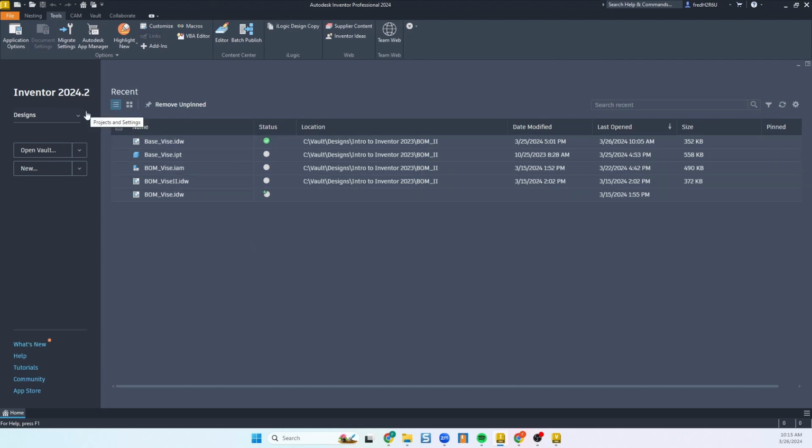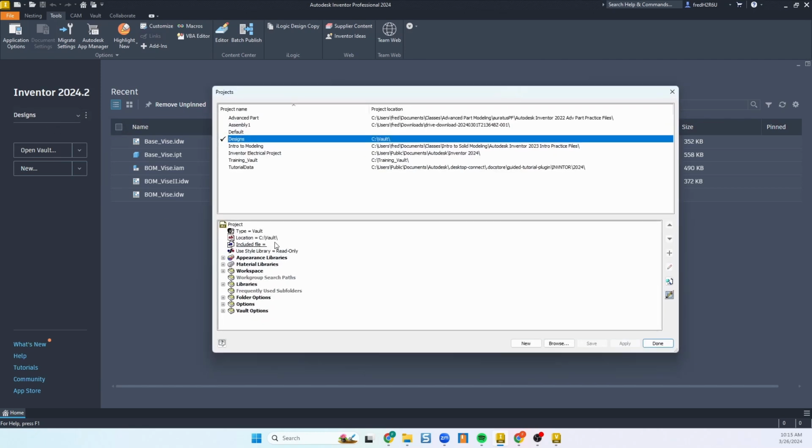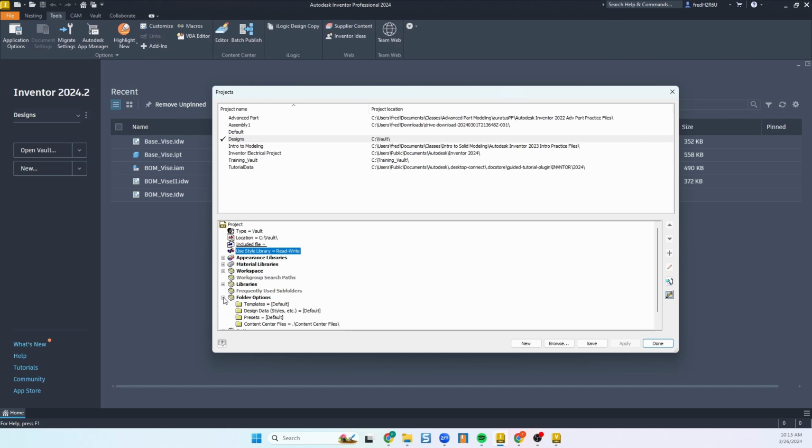It's slightly easier. Then on the home page inside Inventor, I can hit the three dots next to the project file and hit Settings. And you can see right here, Use Style Library is set to read only. We can right click on that and change it to read write, and now we're able to make changes to it. One thing to note before you get really far into it, underneath the folder options, you'll see templates and design data. Really good idea to back both these up before you make any changes to it.